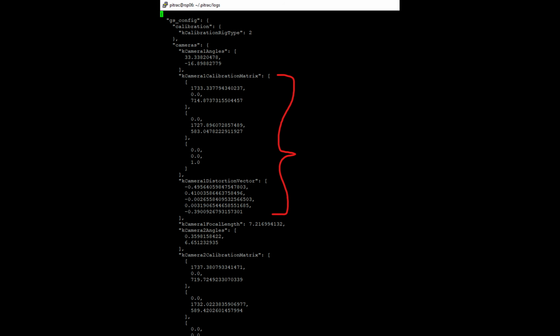And whatever transform works for that particular example of the checkerboard, we would then save that transform and use it going forward whenever PiTrac took a picture. Shown here is the actual calibration matrix and de-distortion vectors that are used inside of PiTrac to enable this.